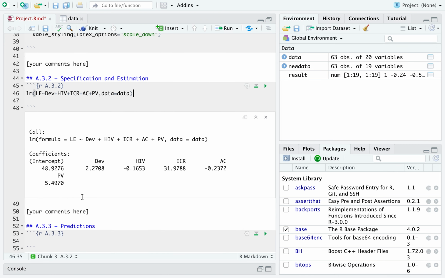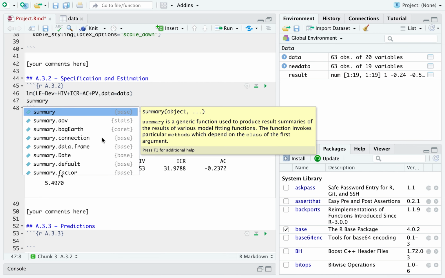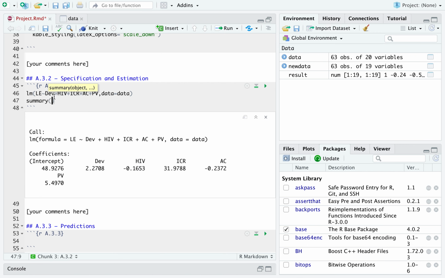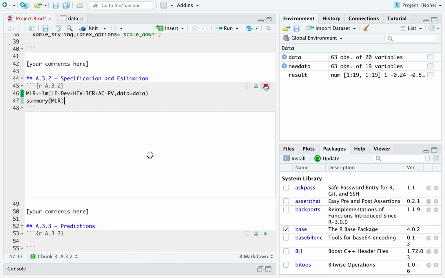Now let's see what happens if we run this. Alright, so we get some output here. We get the coefficients for these variables. But in a regular output, we usually have more information. How do we get that? We can use another function called summary. And we want a summary of the above here. So let's call that MLR, multiple linear regression, and we do a summary for this.